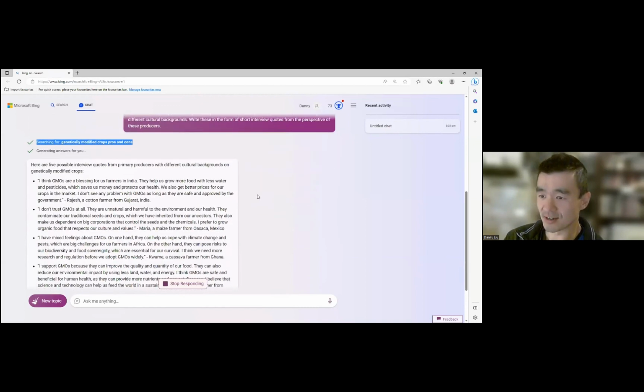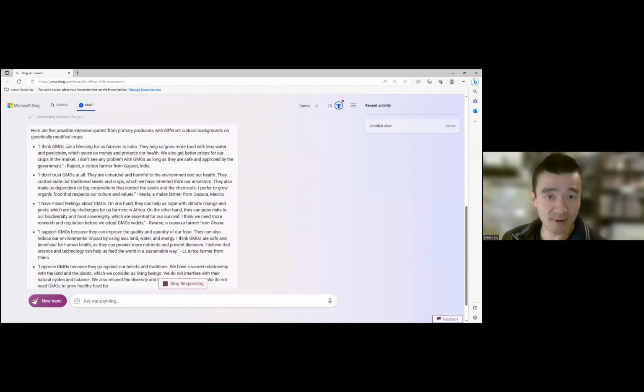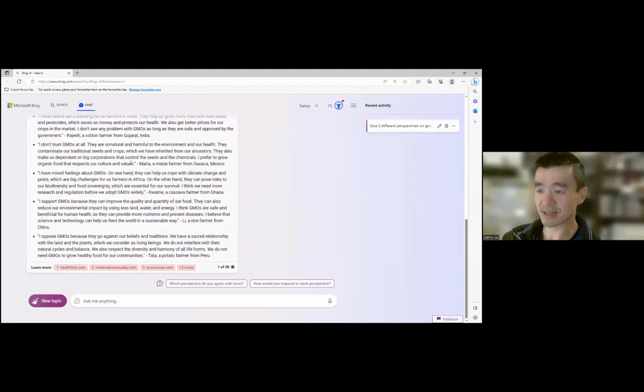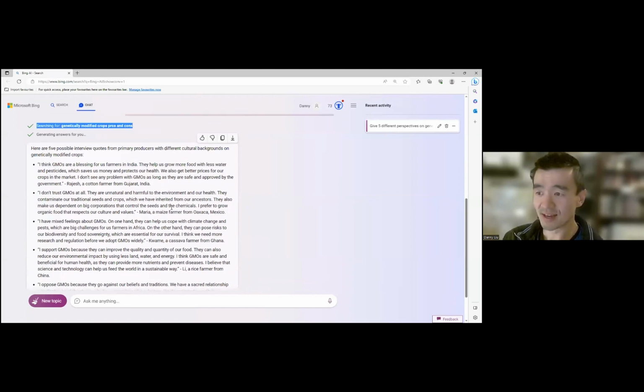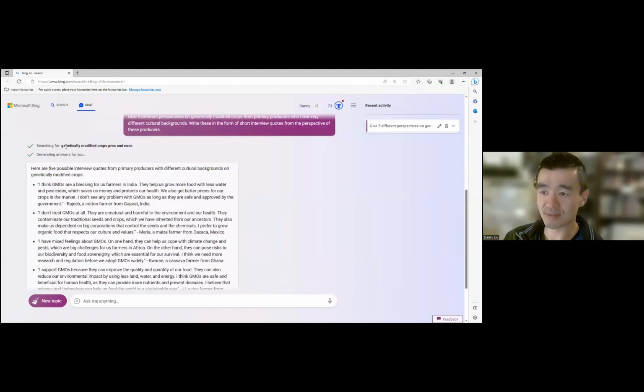And so what you see here is that it's answered my prompt by giving me some examples of what farmers from around the world might say about genetically modified crops. Okay. And it's contextualized this in particular cultural contexts, which is what I asked it to do. And hopefully it's actually used some of the search results that it's gotten from the internet to produce more modern, up-to-date responses for me as well. Okay, so Bing Chat, quite useful for this.